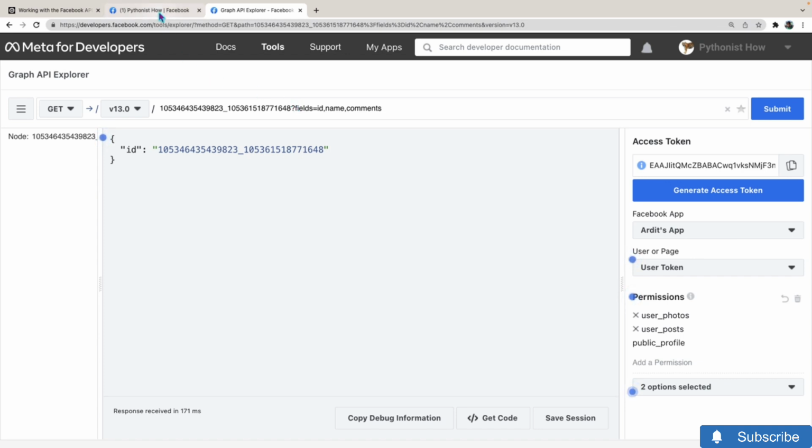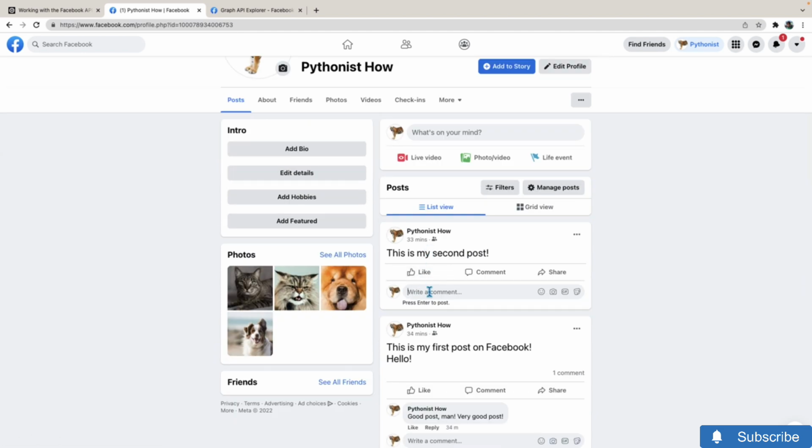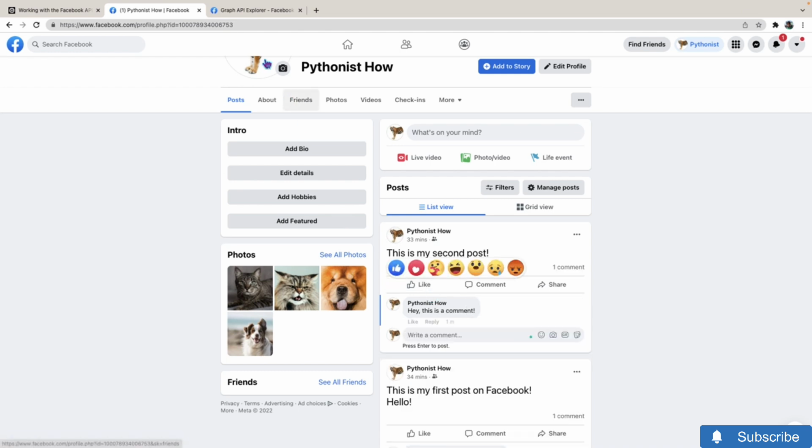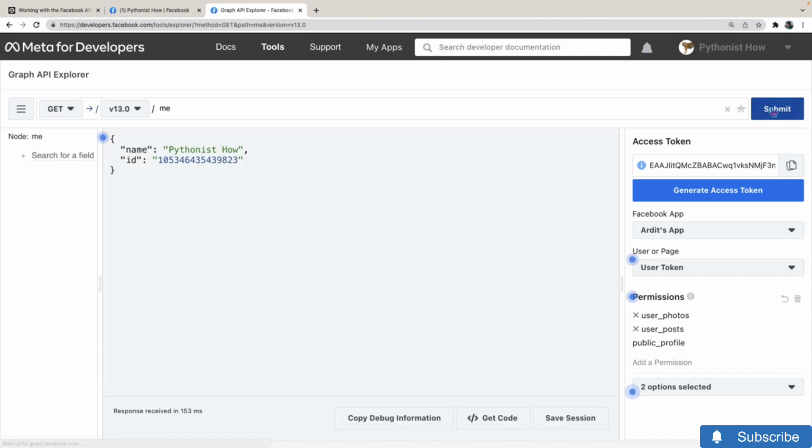Now this post, the second post, doesn't have any comments. So I'm going to add a comment now. Hey, this is a comment. And then run this query again, submit, and then we have this comments key, and so this is the text of the comment and the ID of the comment as well. So everything has an ID. And of course you can do the same with this get code and put it in Python to access it with requests.